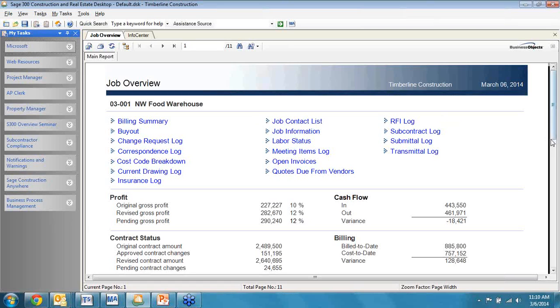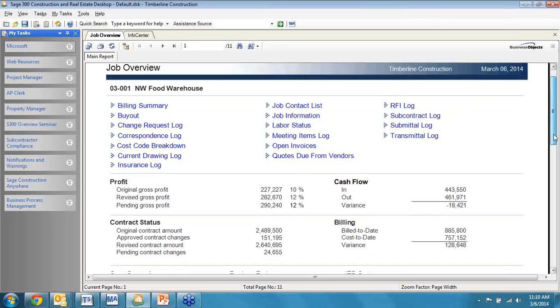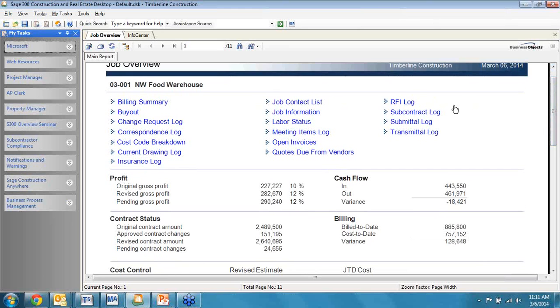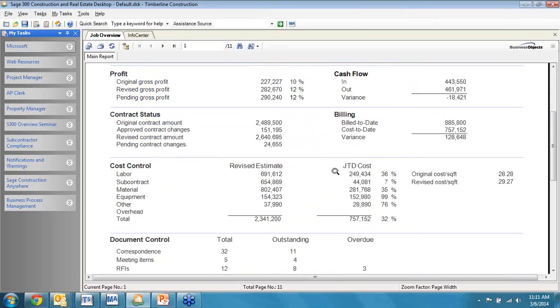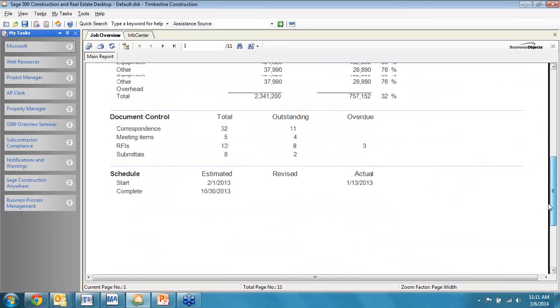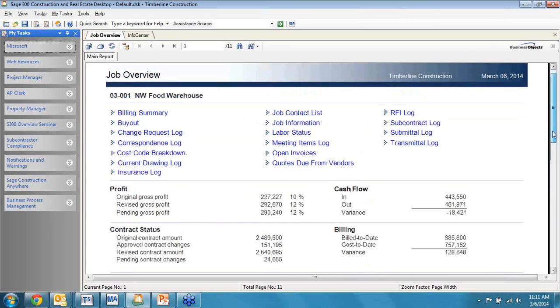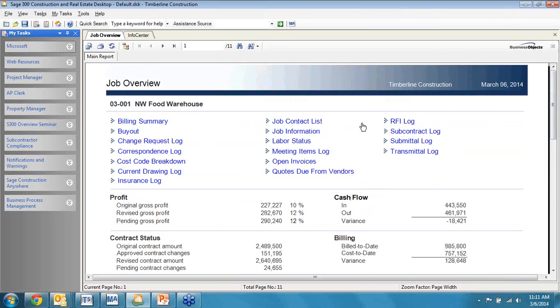The beauty of this is at this point I am not in Sage 300, so I am not consuming a use of the software. I won't do that until I go into this side of it and I start initiating applications. So at a high level, I've now picked a job, and then from this home page it's showing me basic information that I can drill down to, and then information that's being read out of the system immediately. So I've got profit and contract and cost and documents and schedules, all that information sitting here.